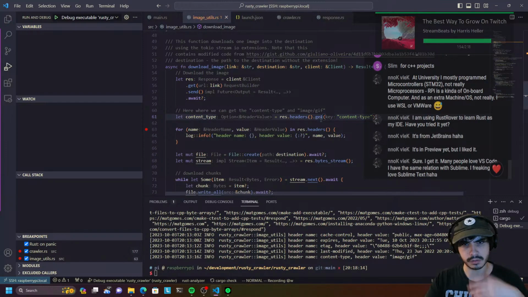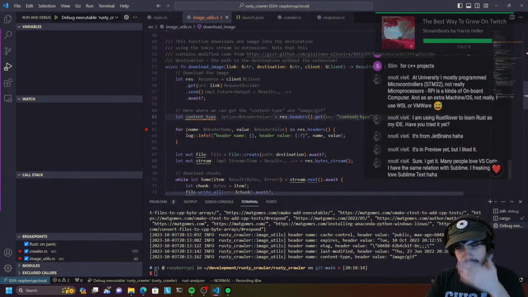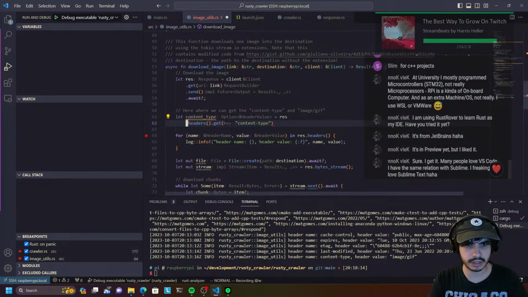So what does that return me? That will return me an optional value, right? Because I'm returning a result here, what I can do is turn this optional into an error, I guess, right? So we got the headers there.